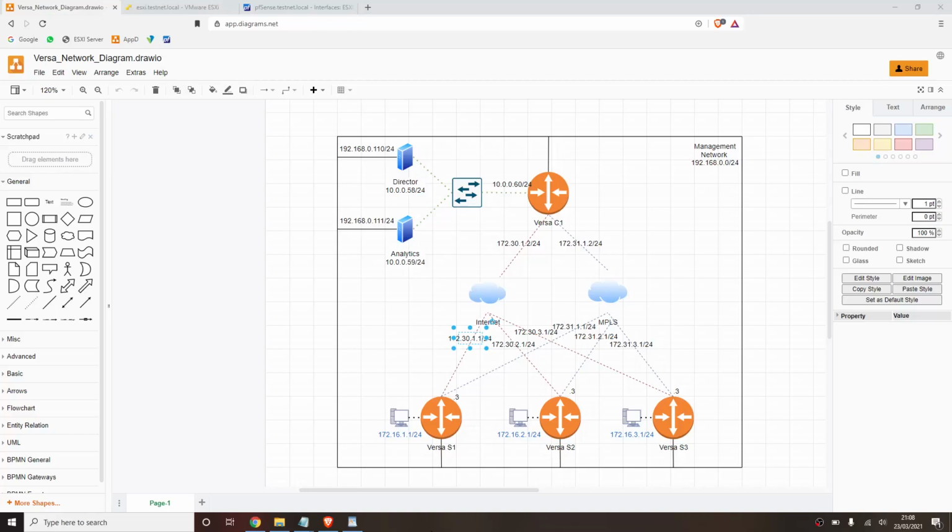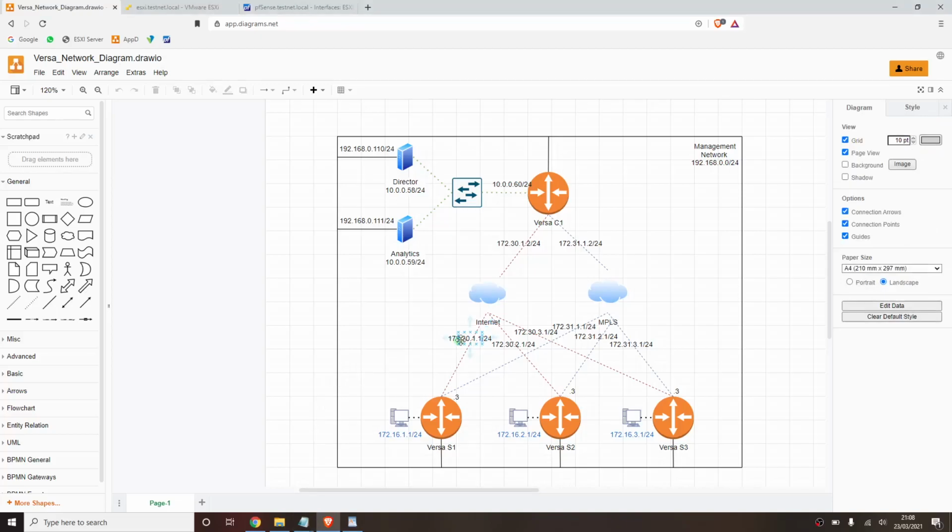We've got 3 sites: Versa site 1, S1, S2, S3, each with their respective data networks, 172.16.1 for site 1, 2 for site 2, 3 for site 3. We've got 2 WANs, MPLS and the internet, also IP addressed appropriately. So 172.30 is the internet, and then 1, 2, 3 are the site IDs, and for MPLS it's 172.31, 1 for site 1, 2 for site 2, 3 for site 3, and then all of the sites are always .3. Then we've got the controller at the top, hanging off the 172.30.1 network and the 172.31.1 network as well on the MPLS.